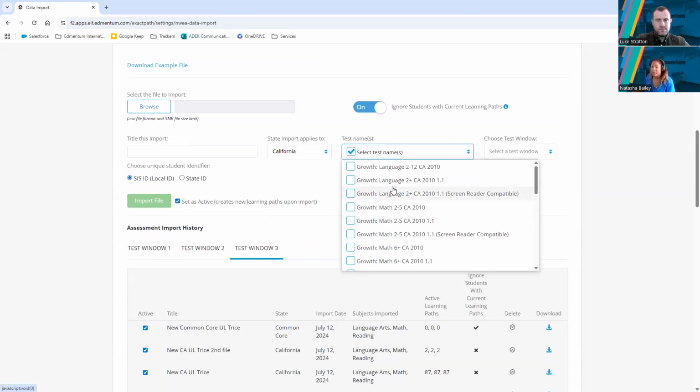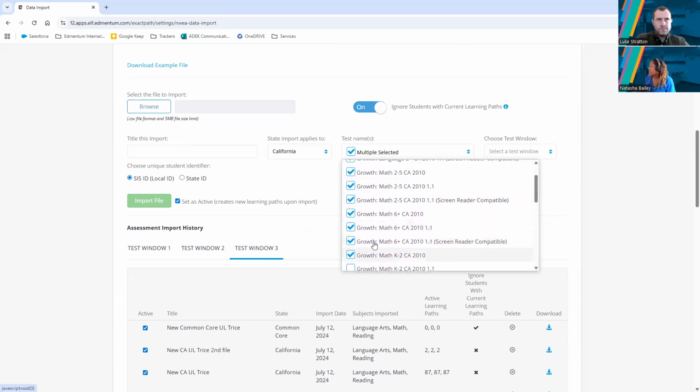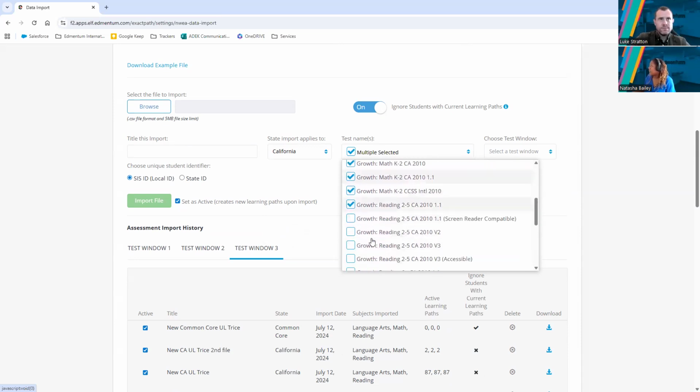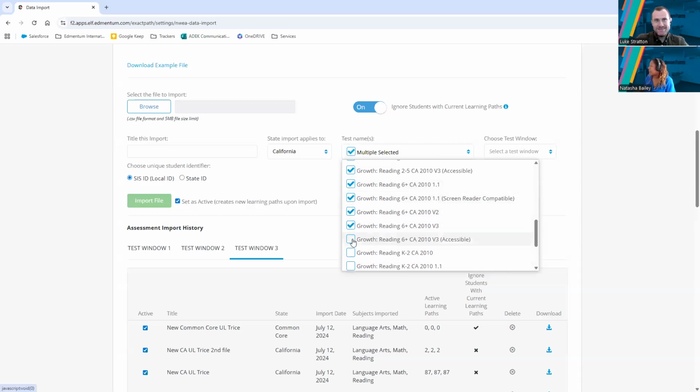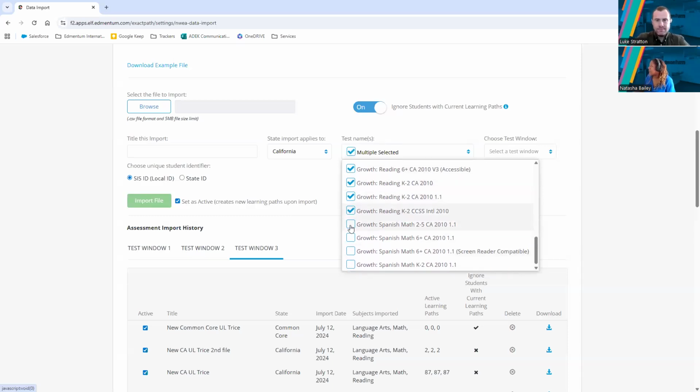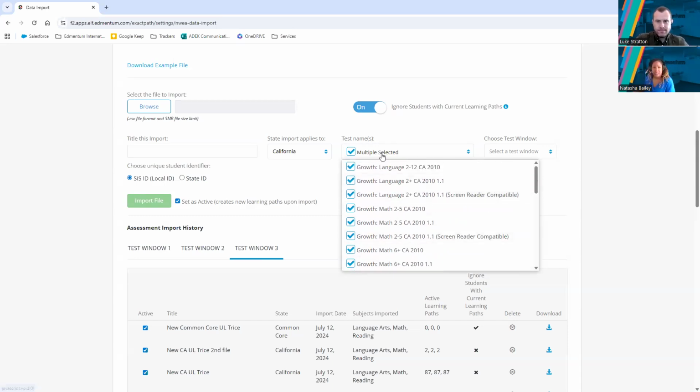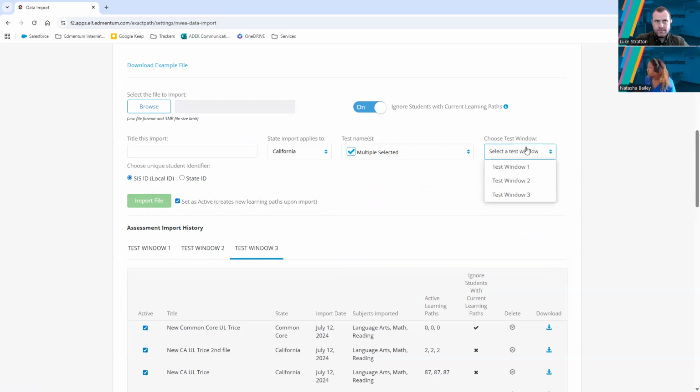Now, you also want to make sure that you select every single test name, every single one. There are changes that happen quicker than anyone really anticipates. So to make sure that we grab every single test name that may be applicable within your file, we want to select all of these. From here, what test window are you putting it into? I'm putting it into test window 1. Then the system ID and import. It's as simple as that.